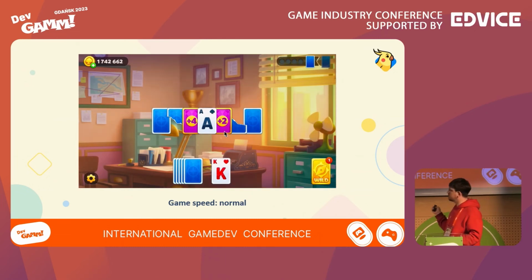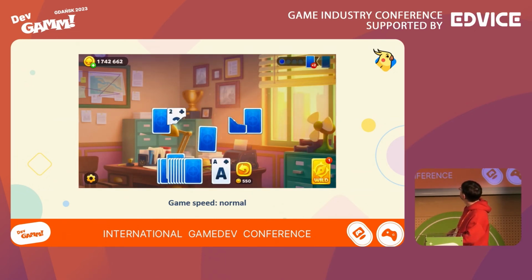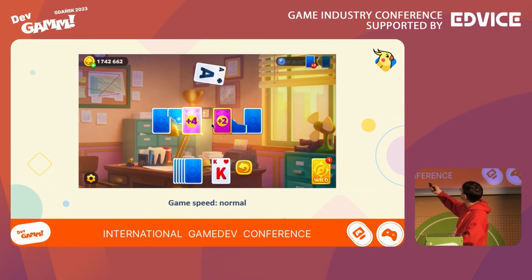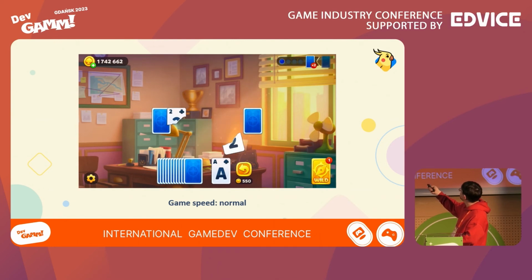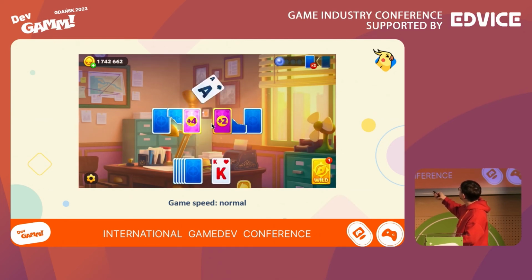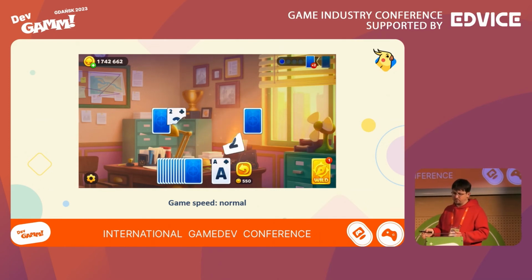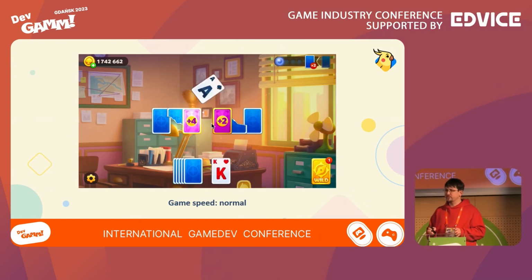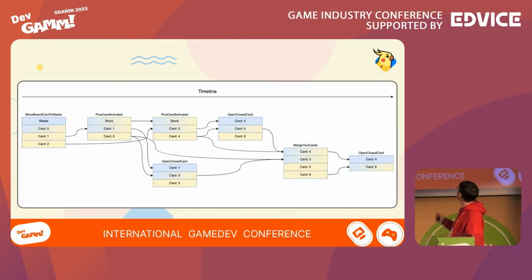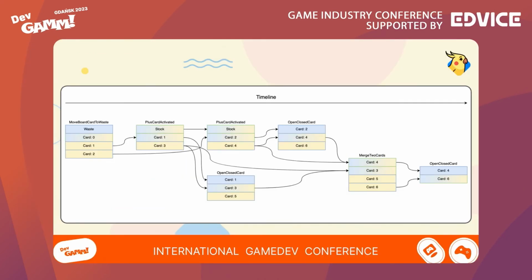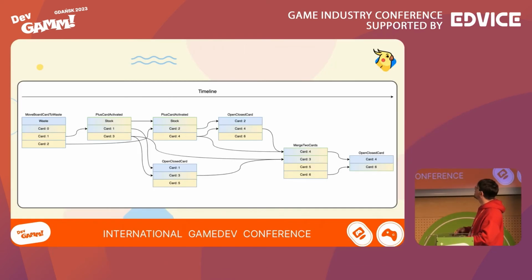So let's check. This is even better, because now we have two animations in parallel. All of this speeds up our gameplay. So this is the graph. Blue ones are required resources. Yellow ones are blocked resources. And blue-yellow is blocked and required at the same time.